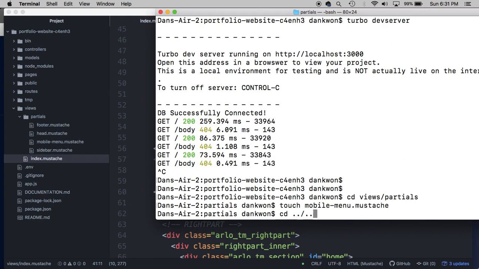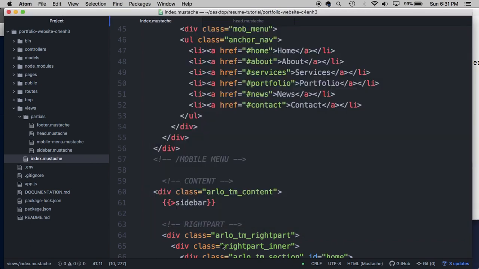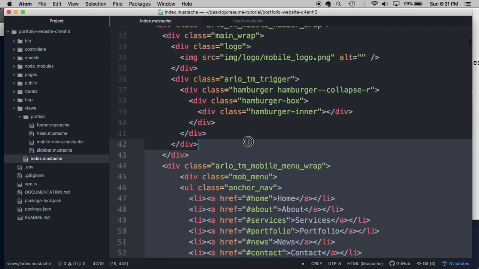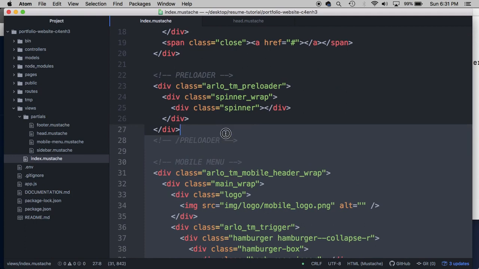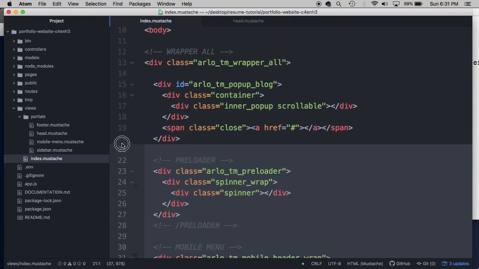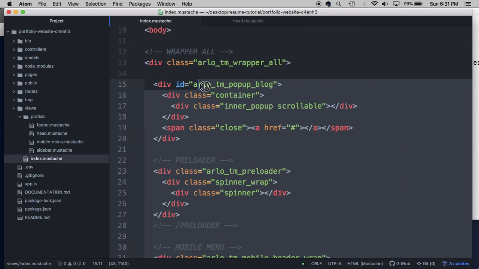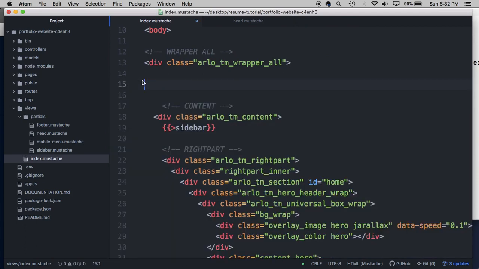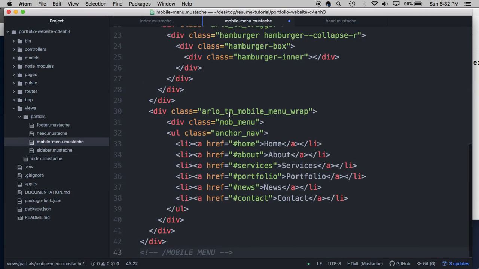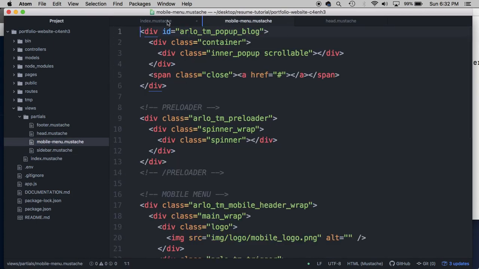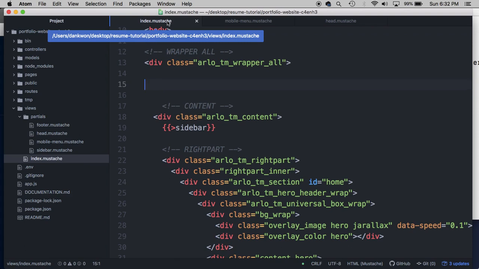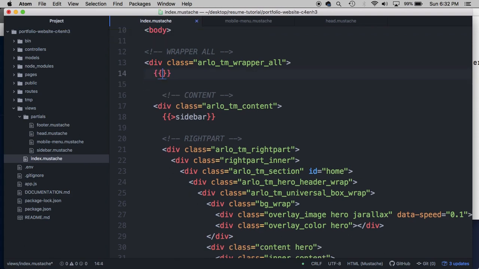And then don't forget to go back to the root directory. And then let's grab the mobile menu. And I'm going to cheat a little bit too. I'm going to grab that preloader as well as this, well, really whatever this is, but let's grab that too. And then let's put all of that inside the mobile menu. And then head back to our index mustache. And let's use the mobile menu partial instead of all of that code that was there before.